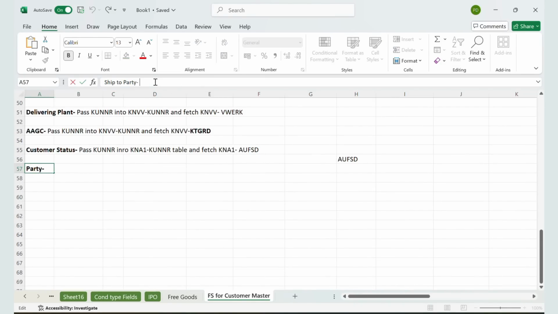Okay. So what you have to do here? Simple. Pass KUNNR into the KNVP table. So where I have to pass this customer, I have to pass the customer into the KUNNR field and fetch the ship to party from KNVP. But what is the field name of ship to party?